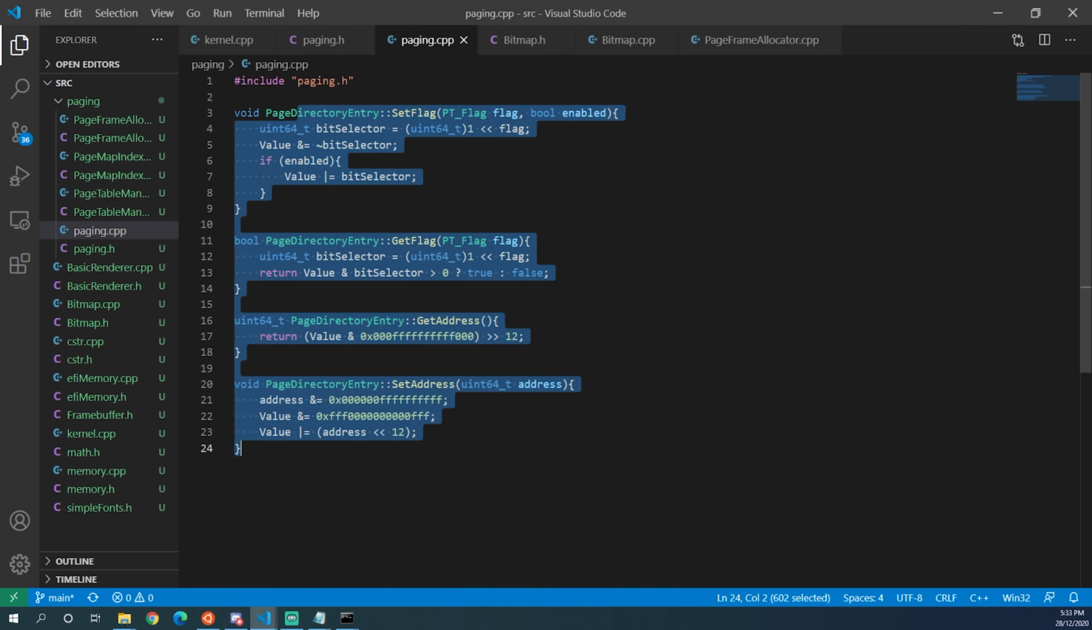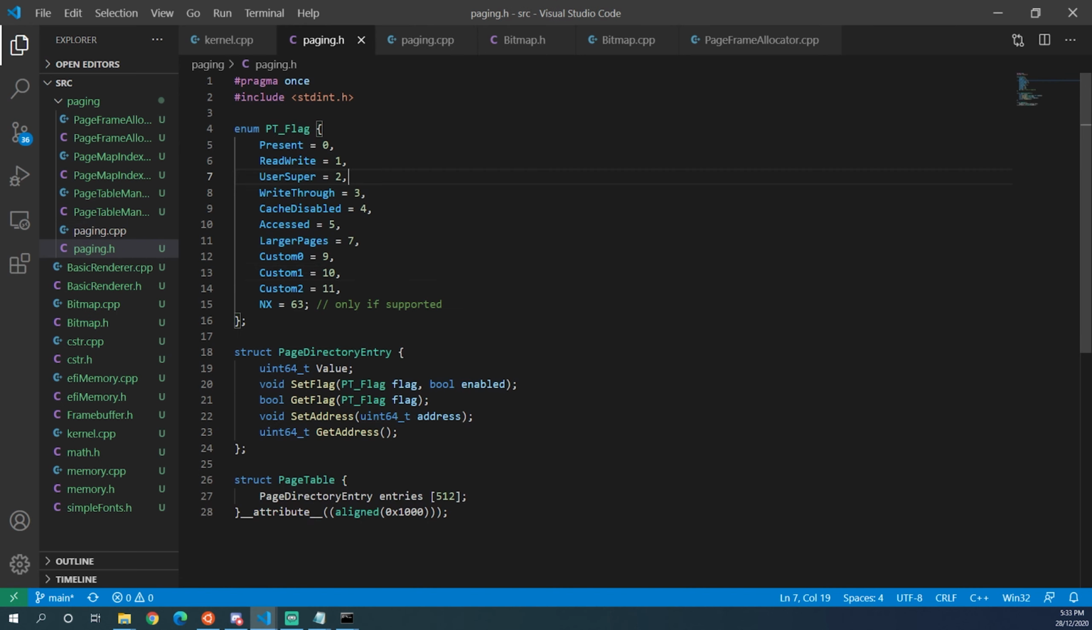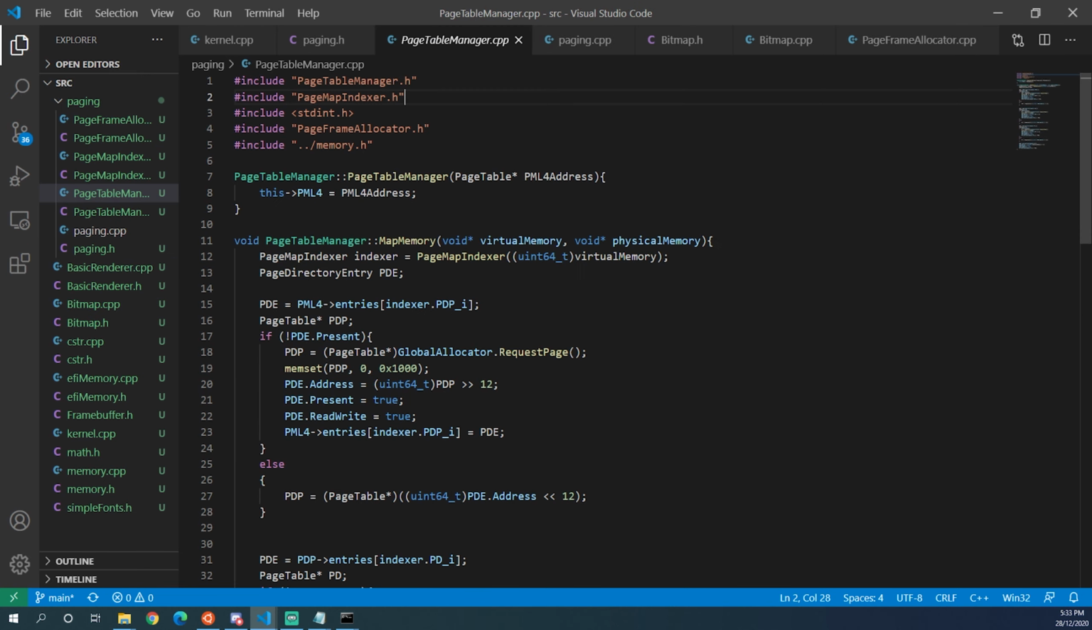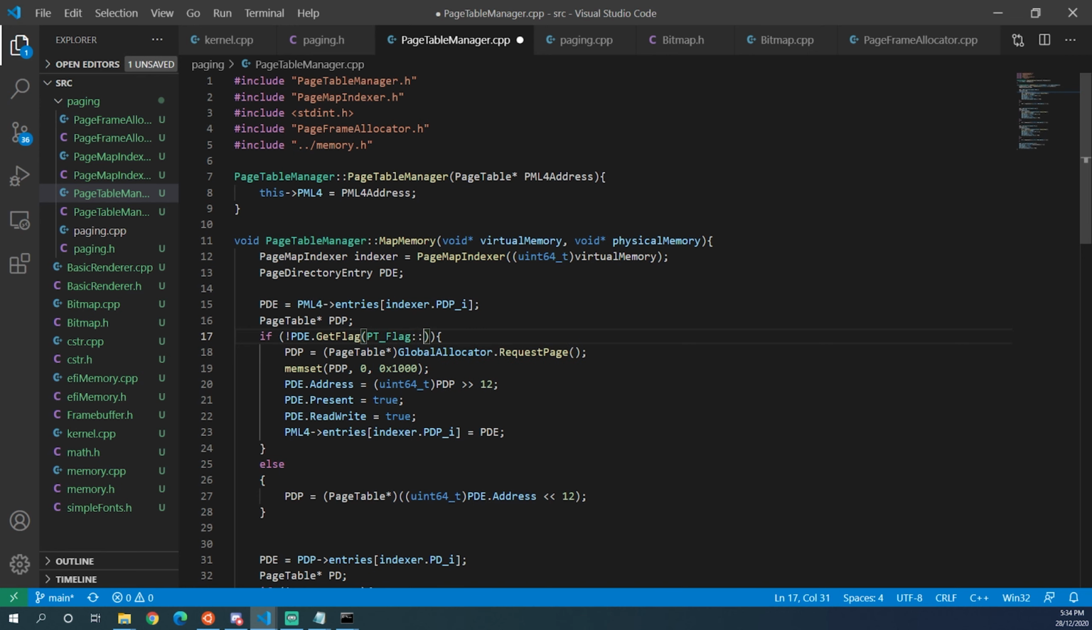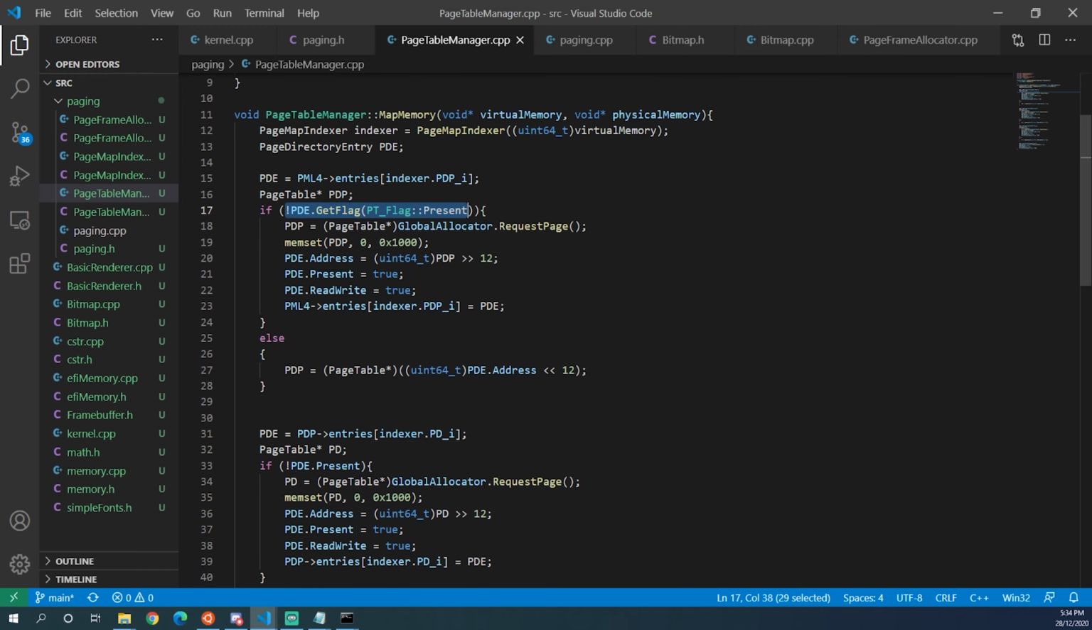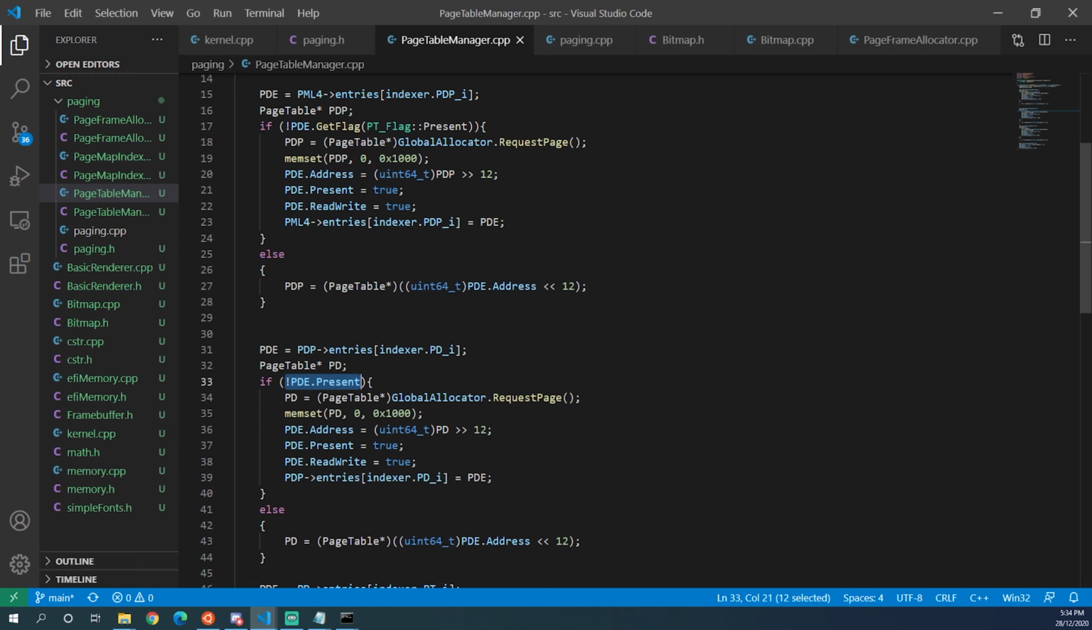Alright, so now we have all of our getters and setters for our paging struct. We need to actually replace the bitfields in the page table manager with these new getters and setters. So we'll jump on over into page table manager, and we need to do if pde.getFlag(PT_Flag::Present). And we can copy this bit here and just replace all of the references to pde.present.